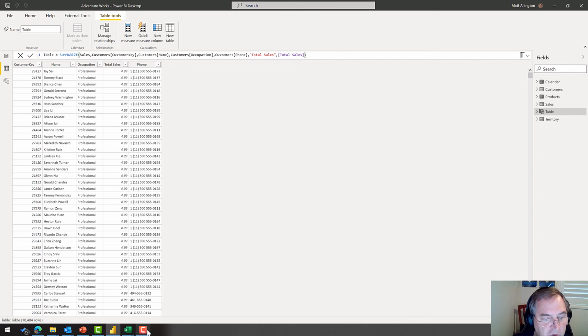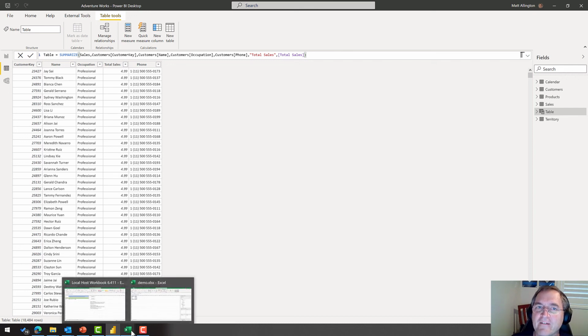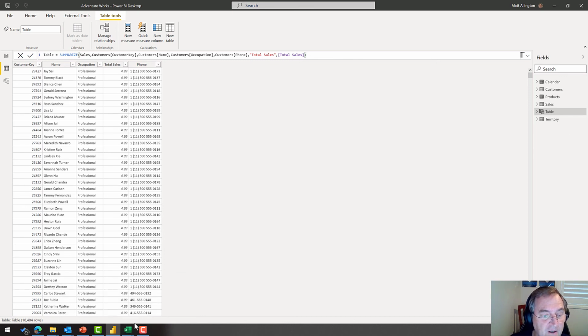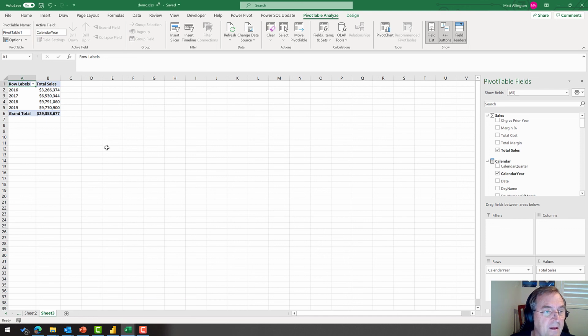Well, of course, you could use the same Analyse in Excel technique that we did before and bring it into a pivot table. But pivot tables aren't always the best way to extract data into Excel. Excel has this other feature called a regular table. So let me show you what I mean.